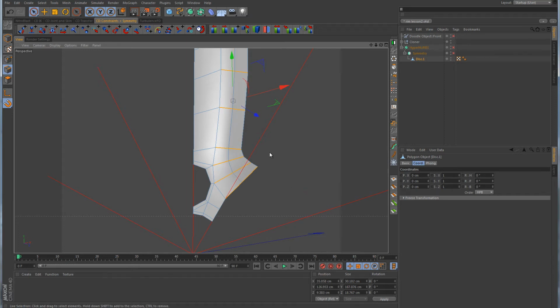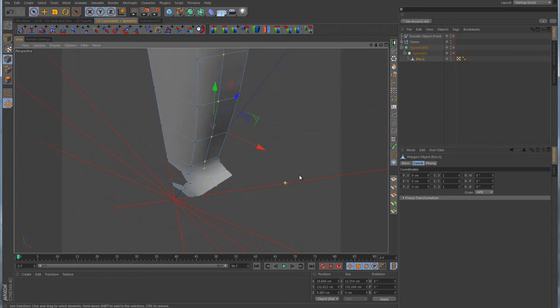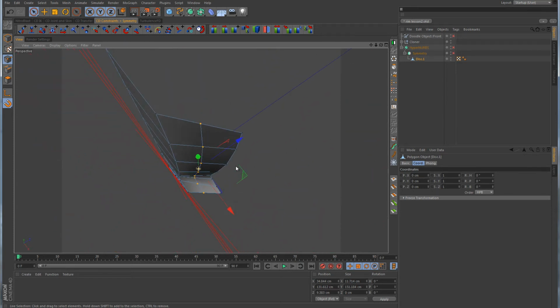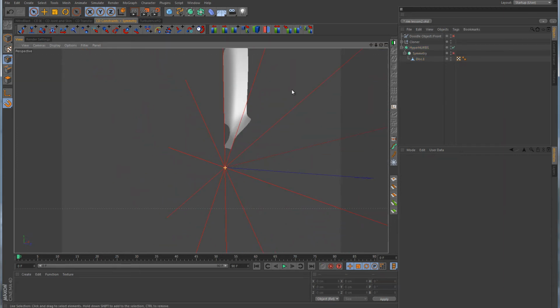That will create the cut there for us, and we can select those edges, or we can go into point mode and we can just select those points. And what I want to do is pull those points inward slightly, just a little bit inward, and then pull those points back just a little bit. Turn the HyperNURBS on. Okay, that looks good.